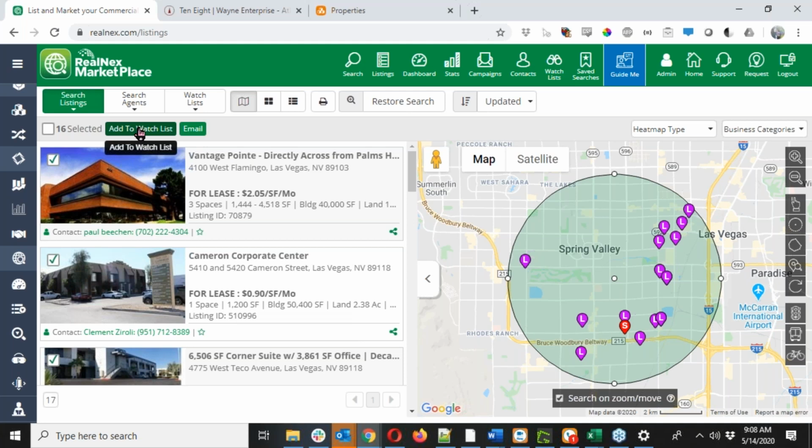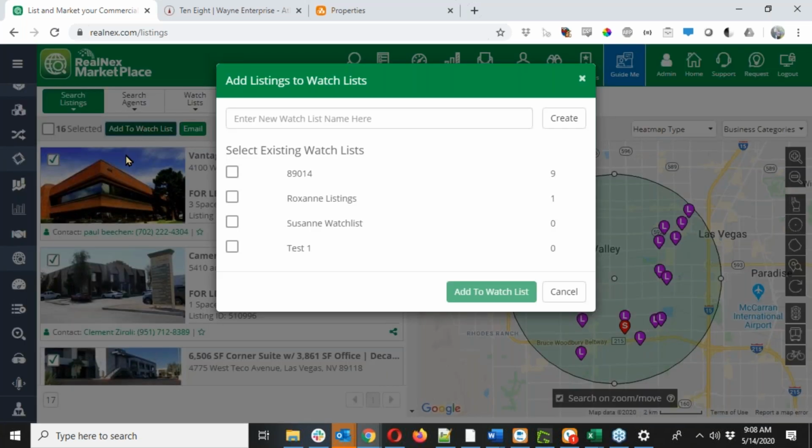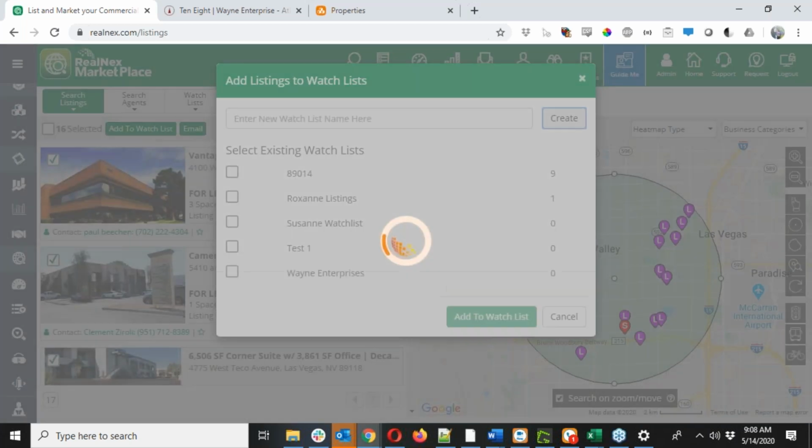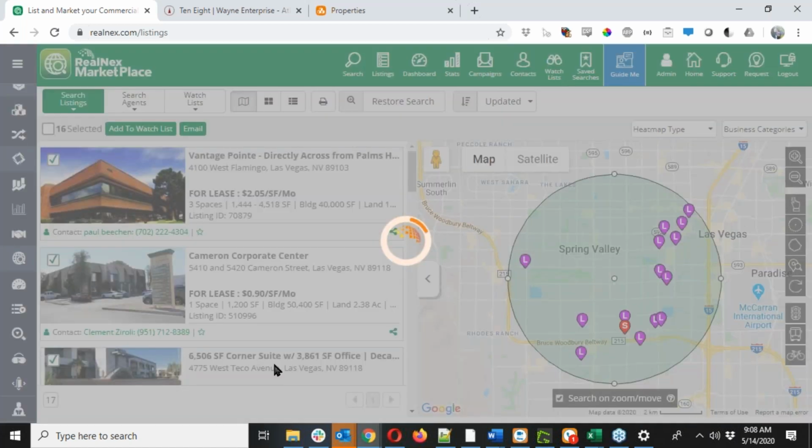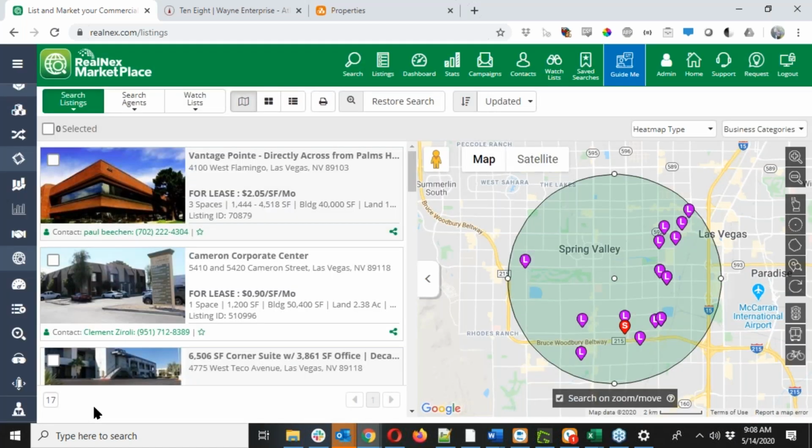So the next step is we can go here to add to watch list. And you'll see your existing watch lists if you've created them before with the total number of properties that are in those watch lists, or you can create a brand new watch list. So we are going to be creating this for Wayne Enterprises. They're looking for this space in Las Vegas. So we can hit create, and we have our watch list created. We just select it and add those properties to the watch list. So now we have our watch list with the 16 properties in it.